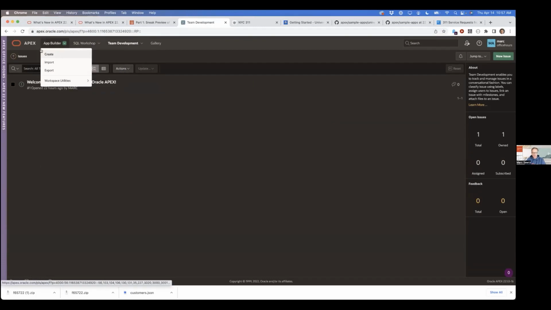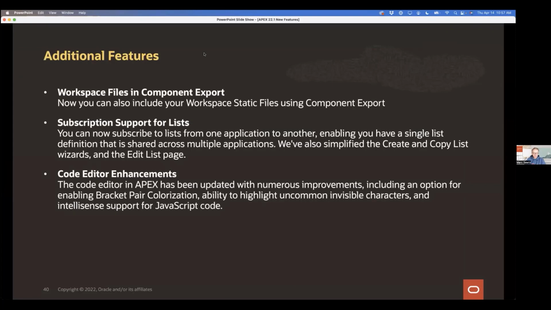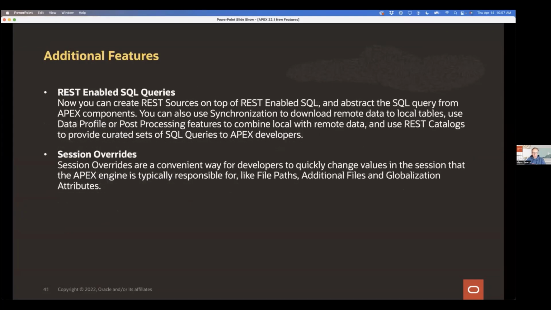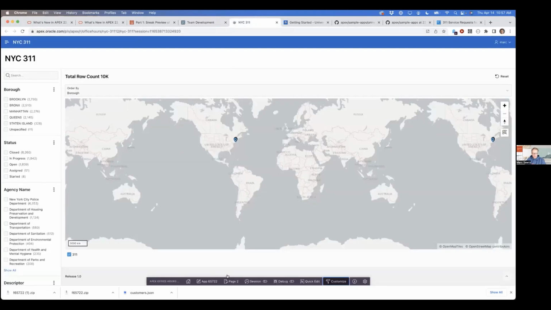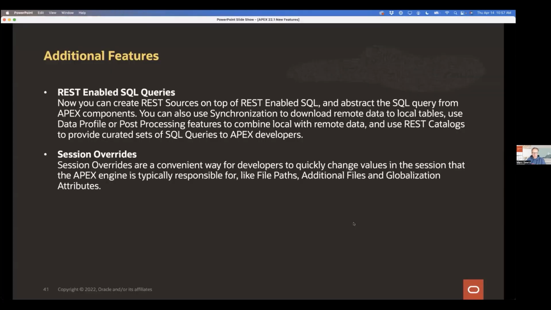So now you can synchronize and subscribe them across all these different apps. There are enhancements to the code editor. There's also changes to REST-enabled SQL that Carsten will cover in a lot more detail in, I think, 2 weeks. And there's also session overrides. So if you're doing a lot of work with files and other attributes, you can now have some overrides in your application toolbar down here. And we'll cover that in upcoming office hours as well.